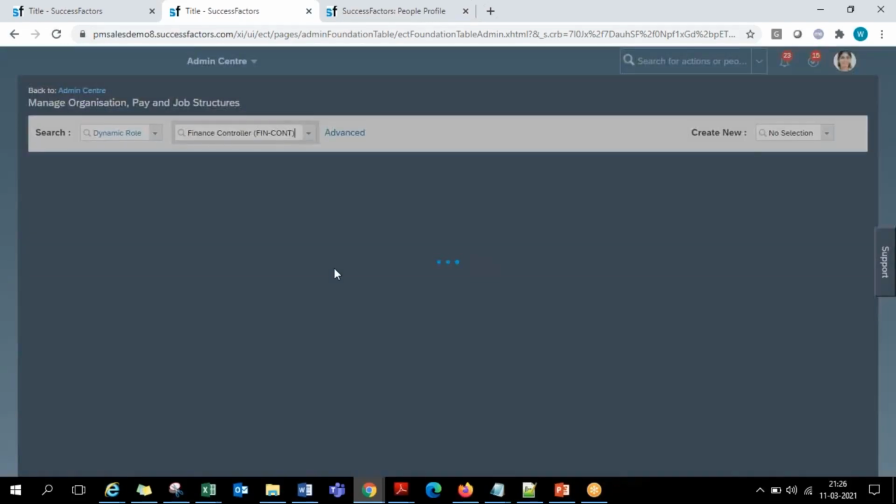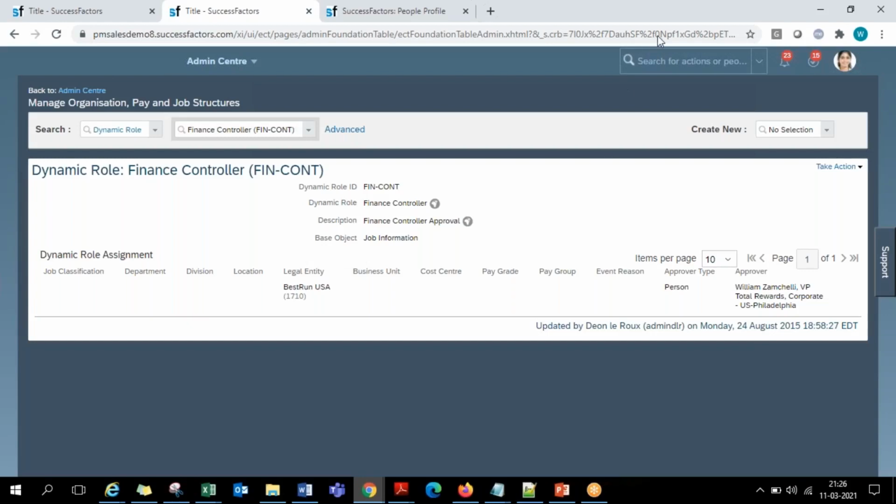Say there is something called finance controller. So here they have defined that for the legal entity of Best Run USA. All these are foundation objects: jobs, departments, divisions, locations, legal entity, business unit, everything, pay range, pay grade. For all the employees of the US legal entity, Mr. William is maintained as the approver constantly. Like that, for Best Run India, I can maintain some other approver. At a legal entity level completely, if you want to say particularly this approver, you can maintain.